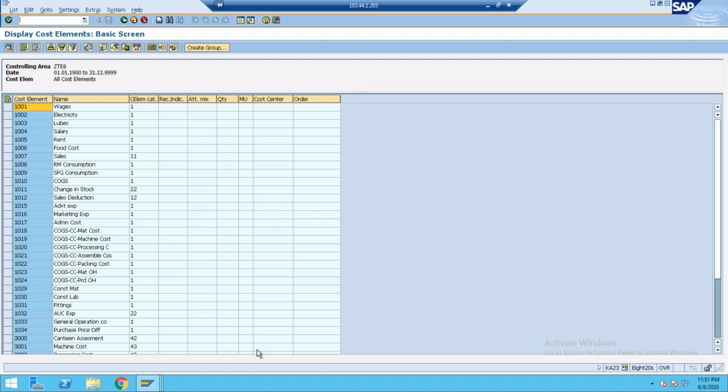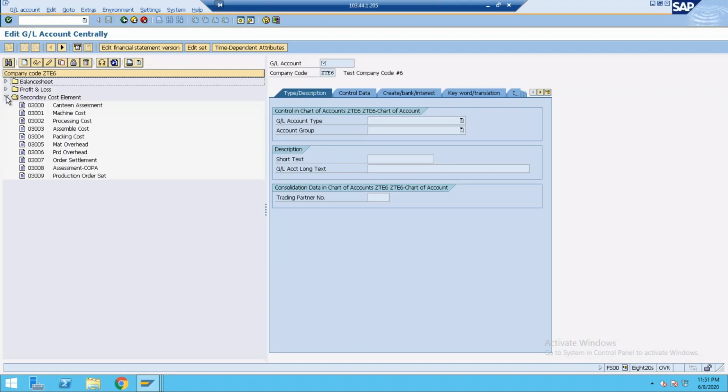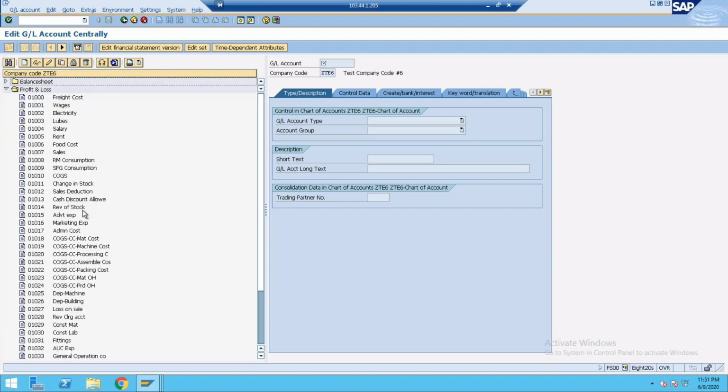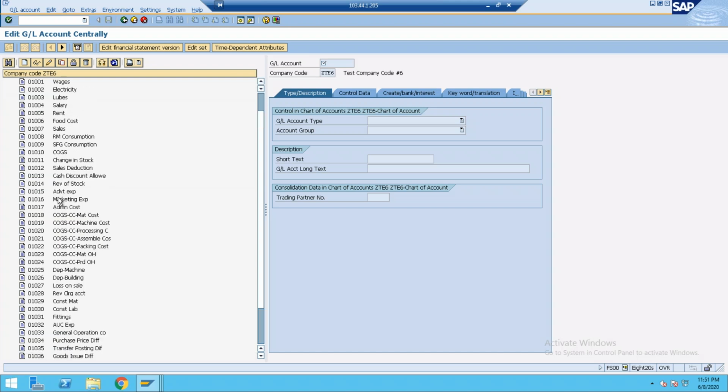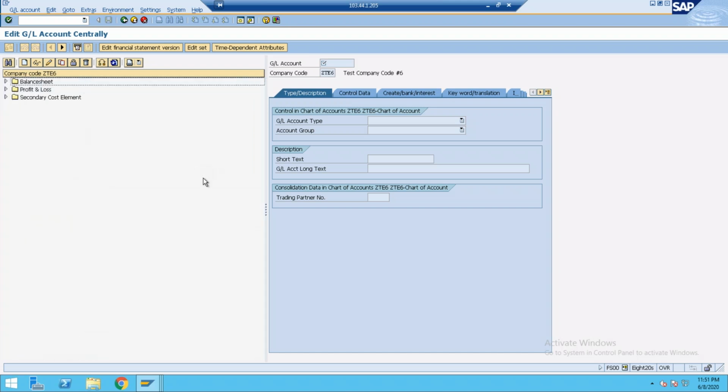Only thing is now we are going to add them into the chart of accounts. Primary cost element will not create a problem because primary cost elements were earlier also part of the chart of accounts. Now secondary cost elements will be part of your chart of accounts. If you go to the GL master, you can see all my secondary cost elements are part of my GL master, meaning part of my chart of accounts. Here also primary cost elements are part of my GL master chart of accounts. So this is a small change from the master data point of view.